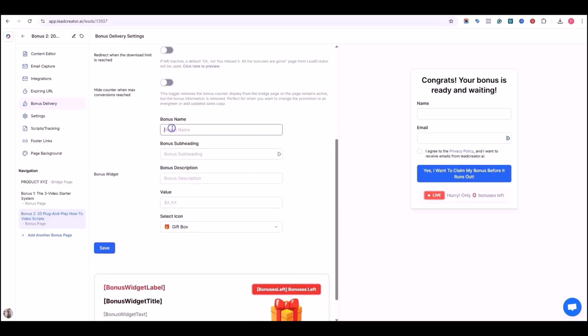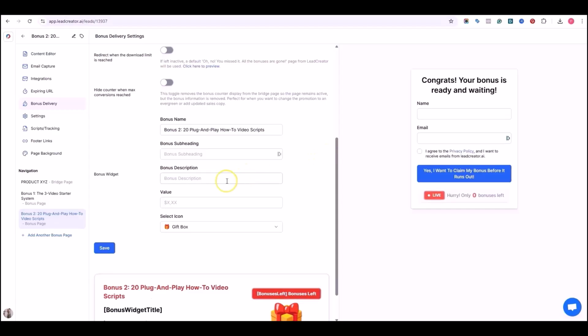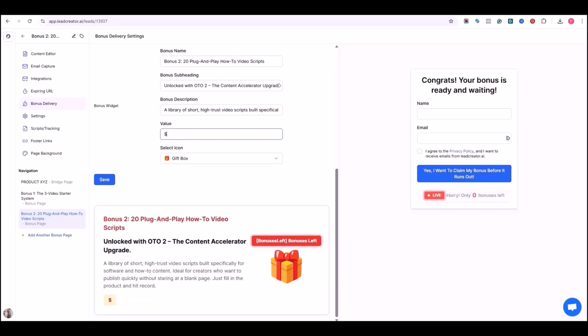If I now go and simply pop in bonus 2, and add in a short description where I'll say to unlock this bonus, you have to buy OTO 2. And I'll say this one here is very valuable. I'll say this bonus is worth $197. In addition, you can add one-to-one coaching or something, or, again, an ebook or a valuable course relevant to the main offer.